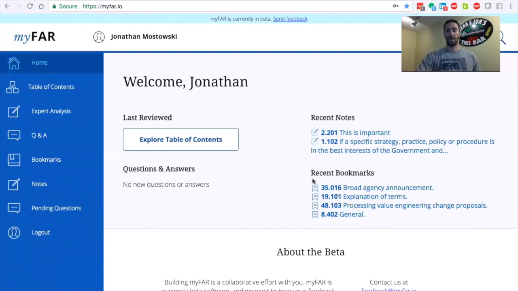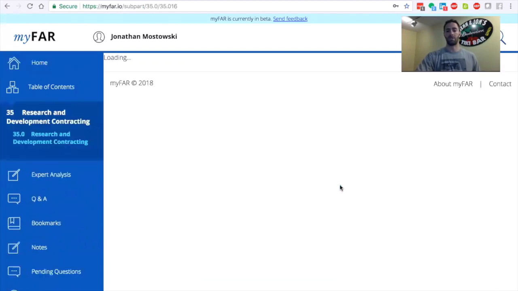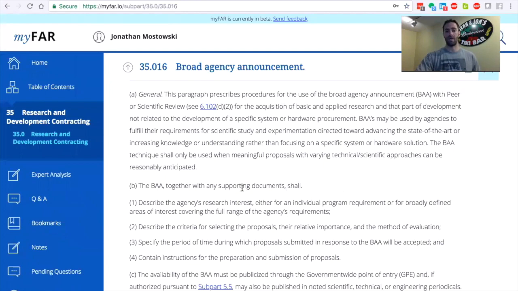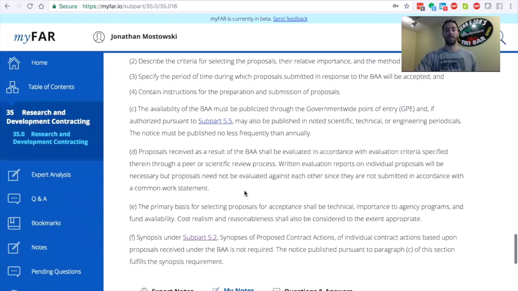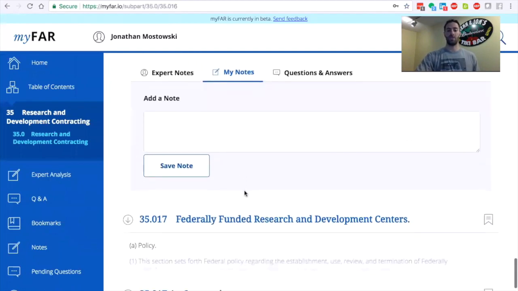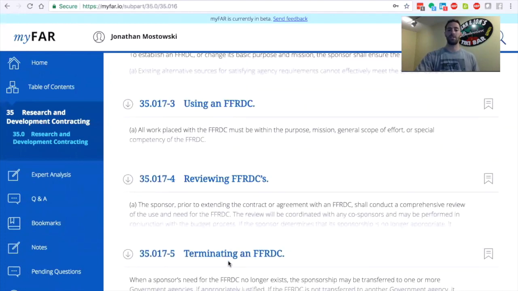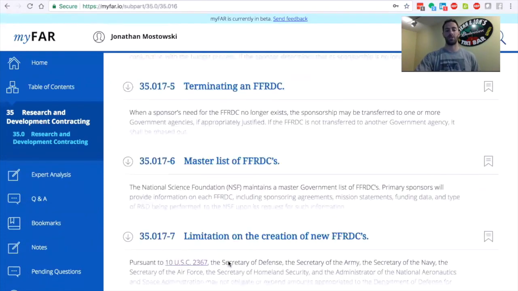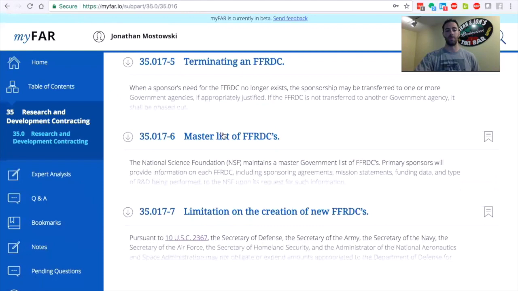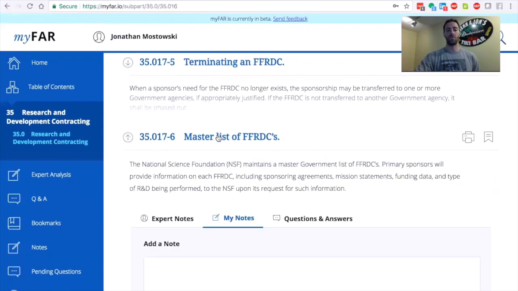We can go to recent bookmarks here. So we'll go to 35, broad agency announcements. And you can see one of the advantages is everything's collapsed. So you can get a good sense of what's in the section of the FAR without having to sort through all of that information. When you get to a section that's important to you, you can open it up.